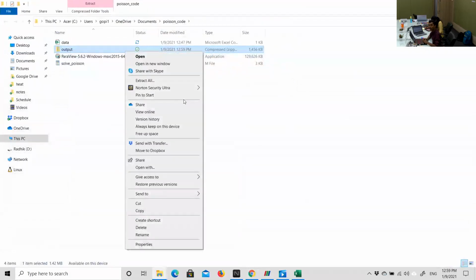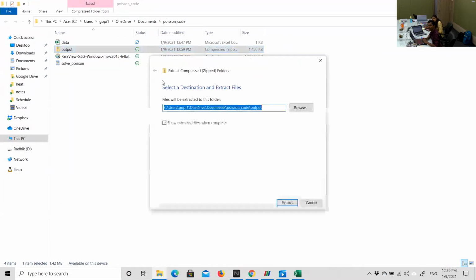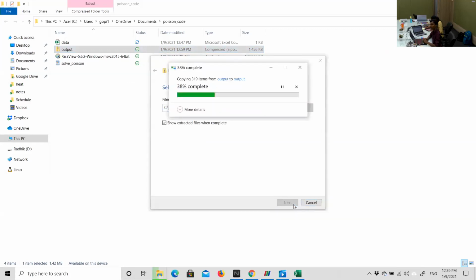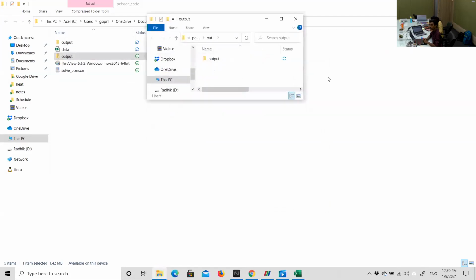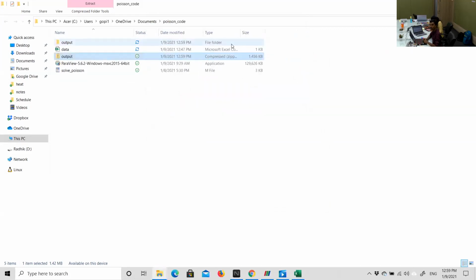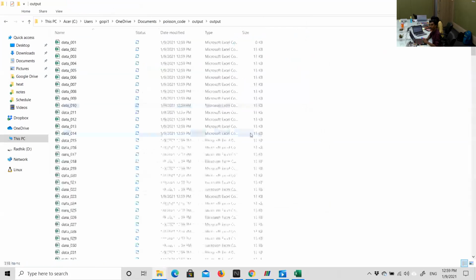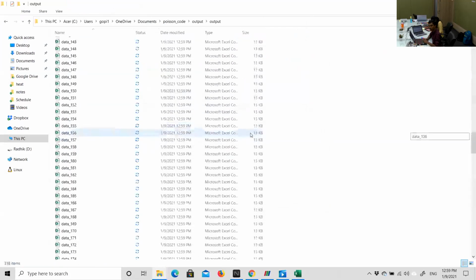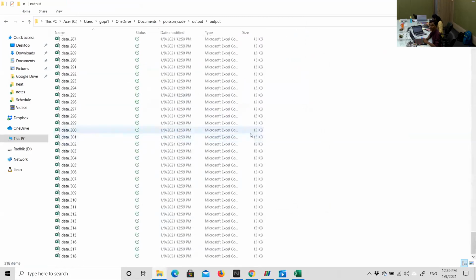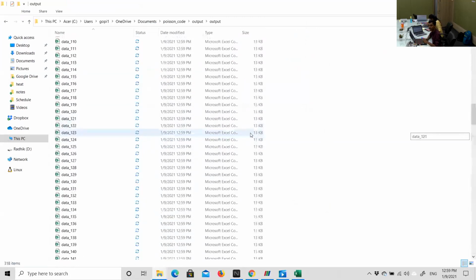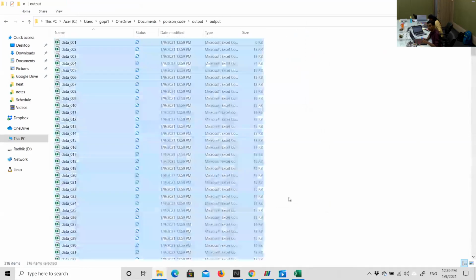So now I will show you how to use Paraview. I will just extract. Very nice. Good. Now go to the output folder. See, you have all these data files here. Each one corresponds to each time file. Now what we'll do is I will select all of them.